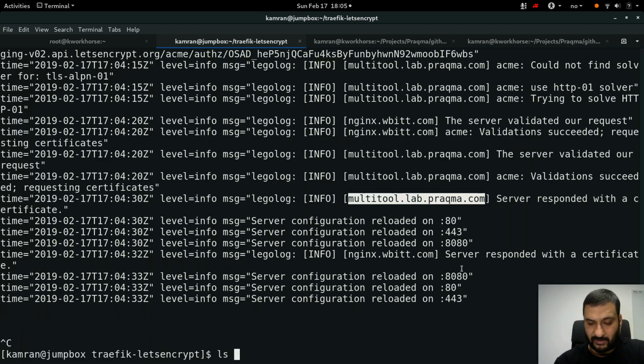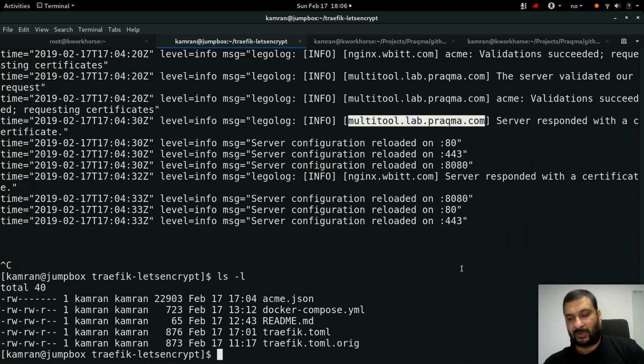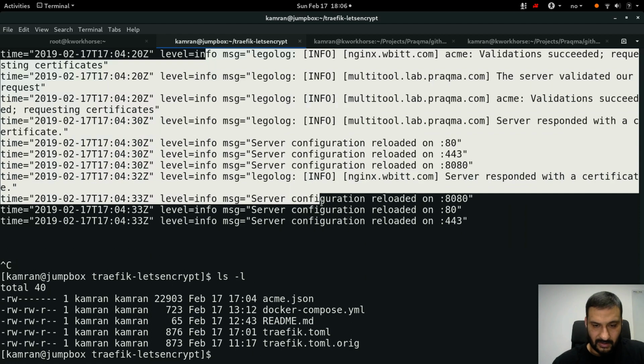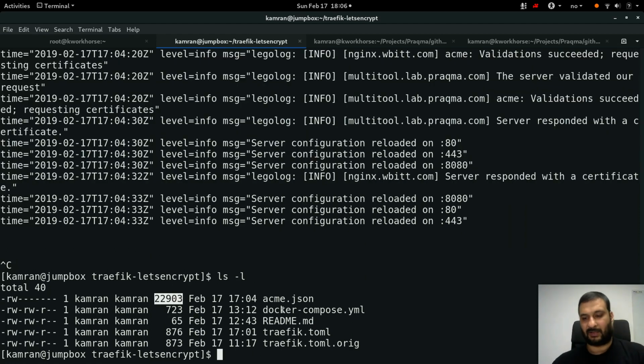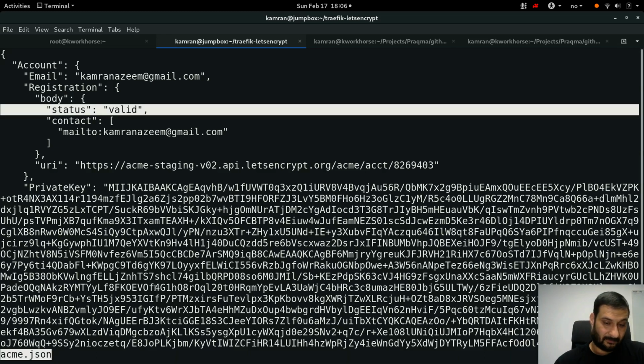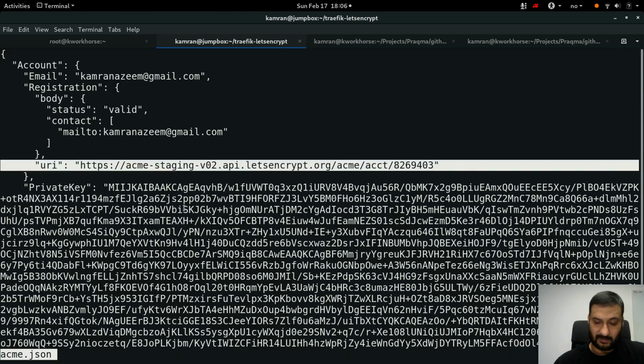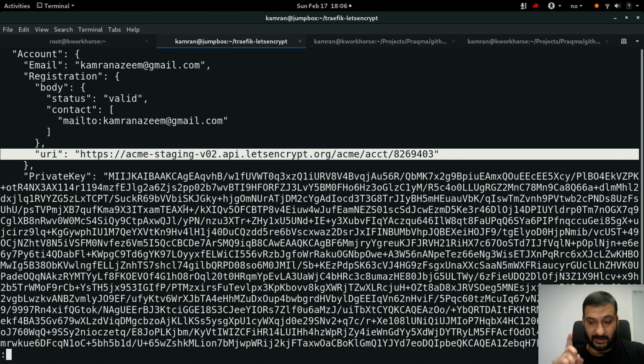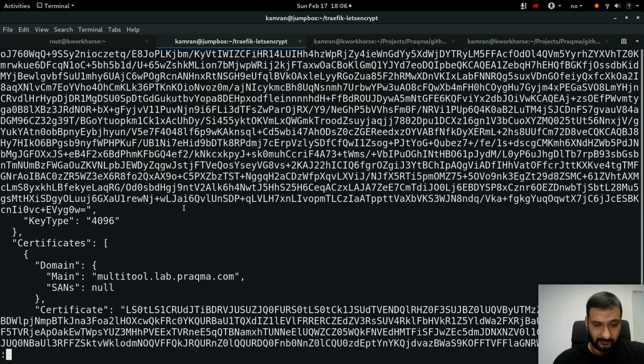So if I do ls -l now, by this time when I was talking, all of this has happened and the file has grown up in size. Let's see what's there. So I see a valid certificate in terms of time. I see a staging certificate. I see not staging certificate. I see that staging server was accessed. I see some private key.